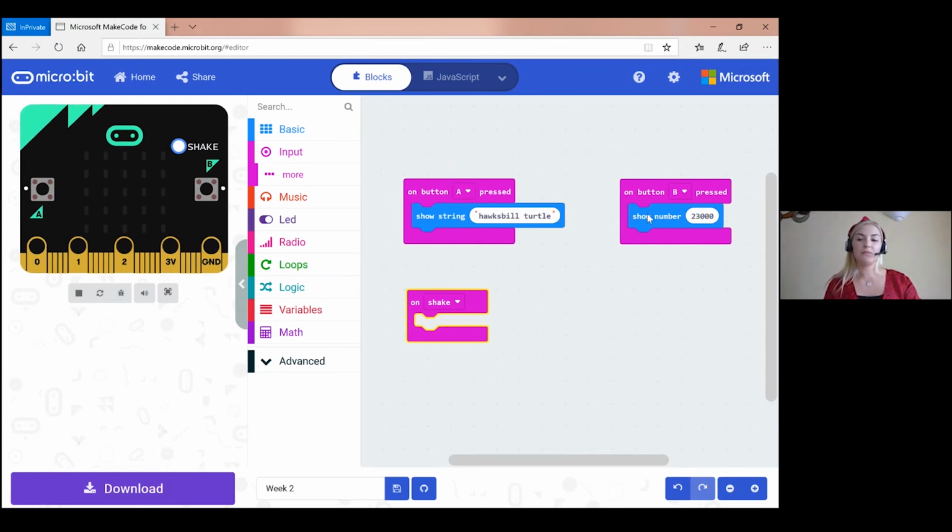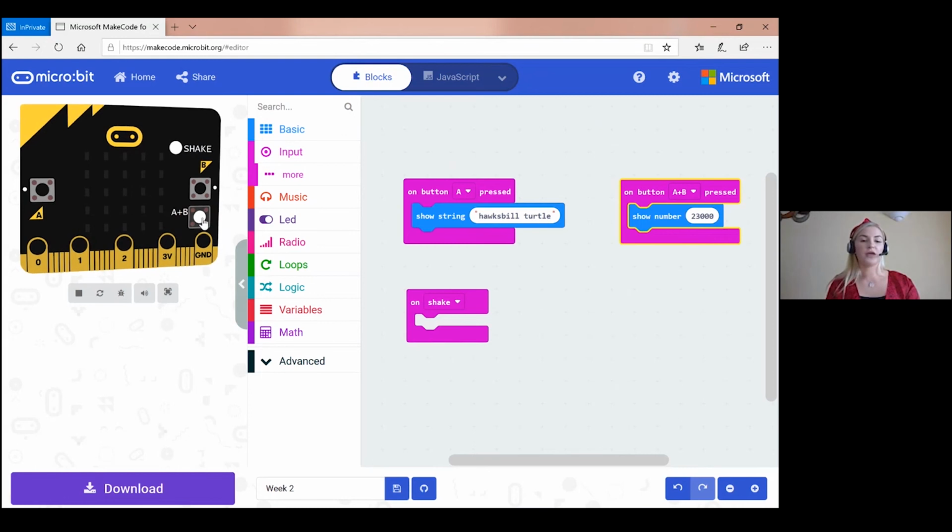In the same way, I'm going to use the drop down arrow and change this to A and B. I'm going to show you what happens now. A third button has appeared. So we've got A over here, B, and then A and B. You would click on that in order to show the population now, because I've changed my program to show the population on button A and B pressed rather than on button B pressed, which it was before.